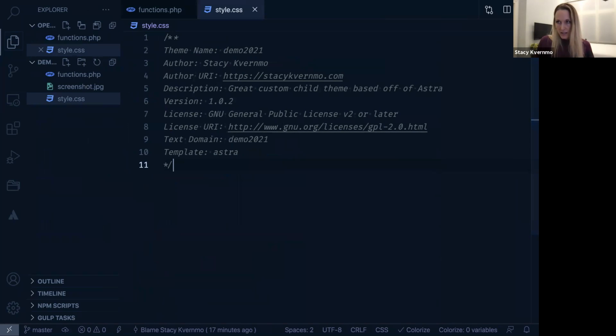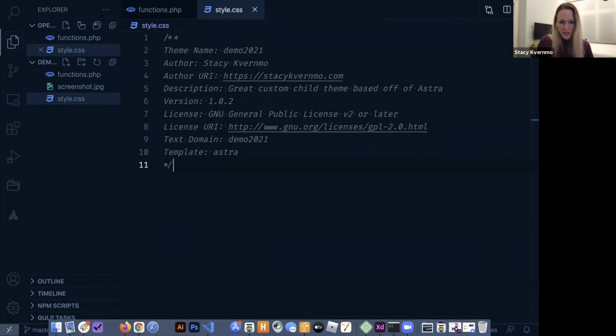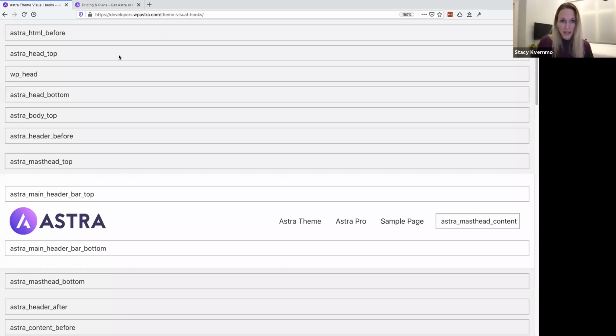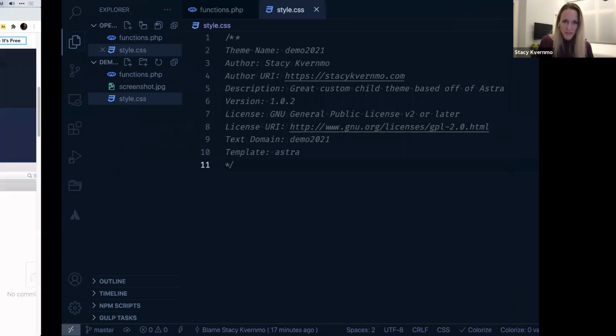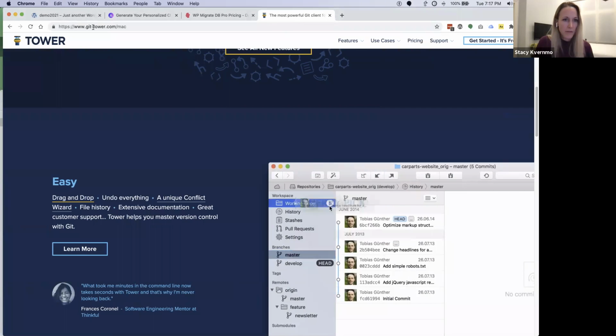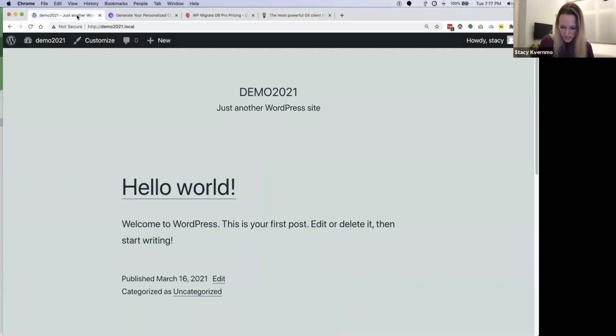All right, so let's take a look at where we are. Let's get this child theme actually activated so we can see what else we want to do here. This whole screens thing is really throwing me off. This is not how I normally work.